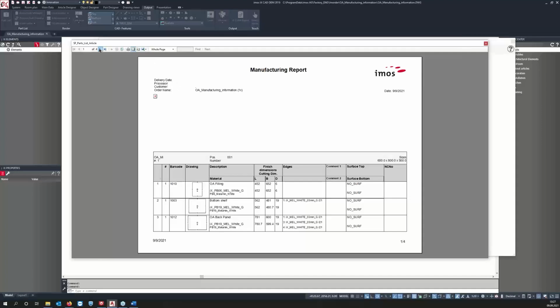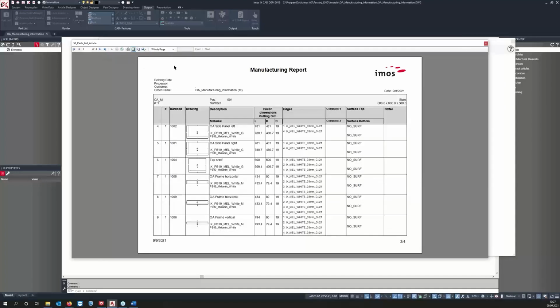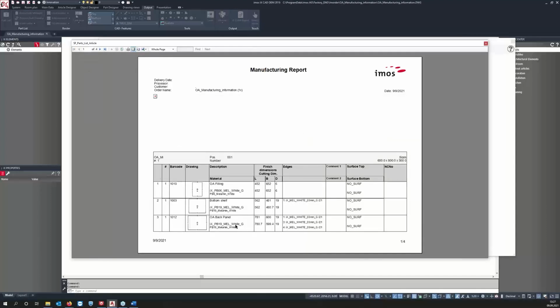And now instead of a panel, there should be an Online Academy back panel somewhere inside of the list. Where is it? There we have it, Online Academy back panel. So everything worked as we wanted to. And this is the point where the Online Academy is finished today.